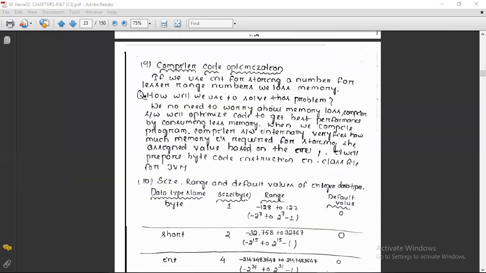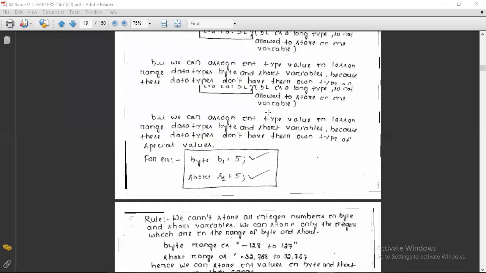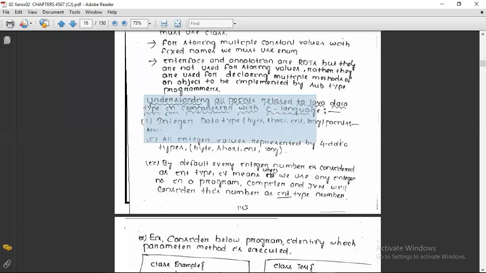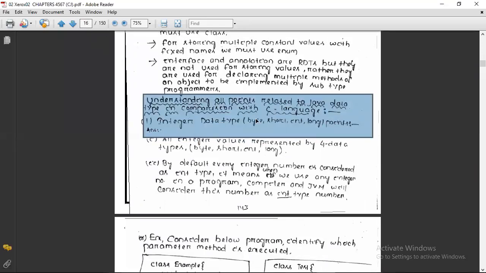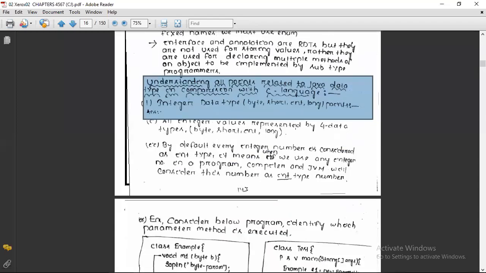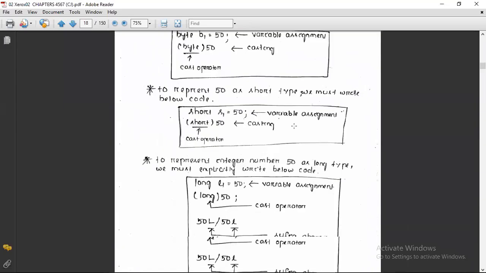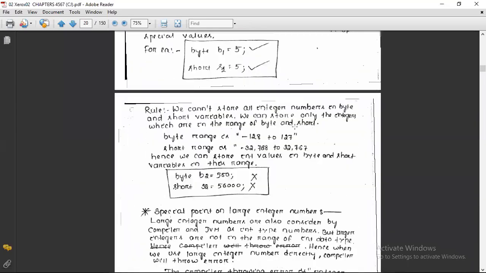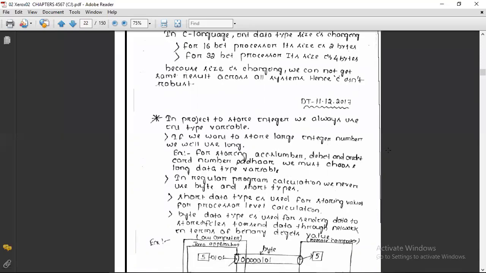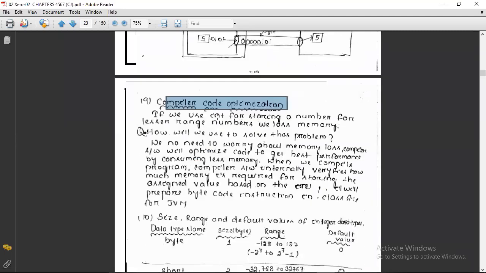Whatever points I have explained, all points are there in your material. Today's class discussion started from Xerox material 2, page number 16 onwards. Whatever slides I have played today, each and every point is there. In a project, to store an integer number, we always use the int type variable. The diagram shown was about compiler code optimization.